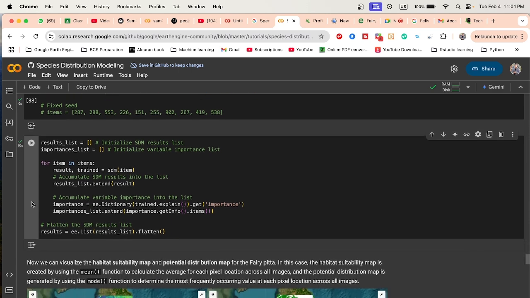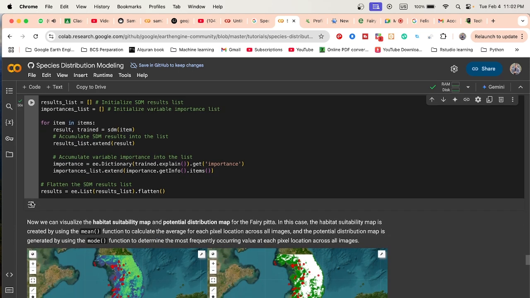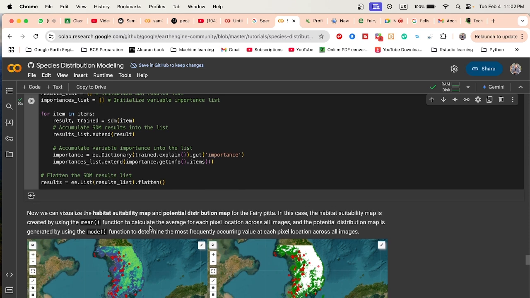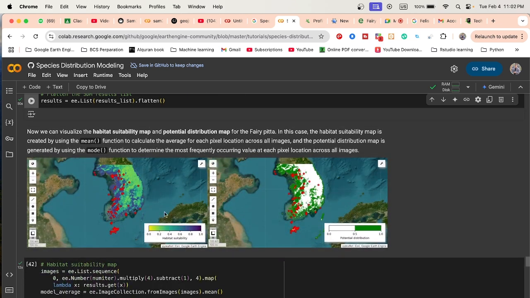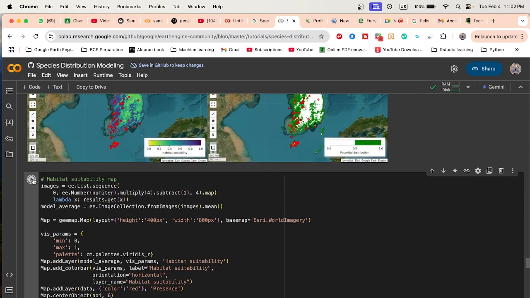So now further we try to visualize the maps, habitat distribution and potential distribution map. You can see here habitat distribution and potential distribution map. The habitat suitability map is created by using the mean function to calculate the average for each pixel location across all images, and the potential distribution map is generated by using the mode function to determine the most frequently occurring value at each pixel location. So you can see it creates these two types of maps. It's just an image. So further when you run the code, it easily adds this map.